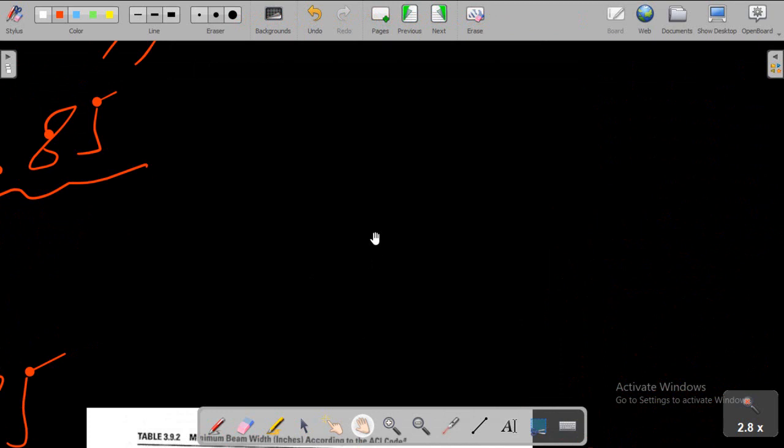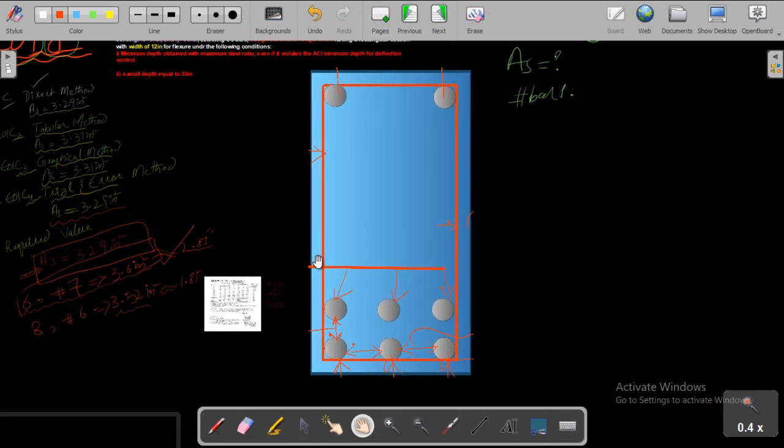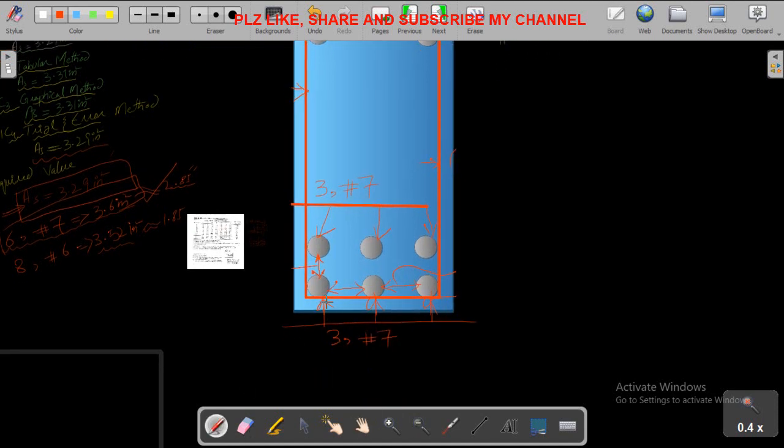Let me draw the beam section. Right now you can see this is the beam section, and here we have 3 bars at the top and 3 bars at the bottom. Remember, this is 3 number 7, and the lower one is also 3 number 7. Now the spacing I already discussed in part C1. So the spacing is okay.